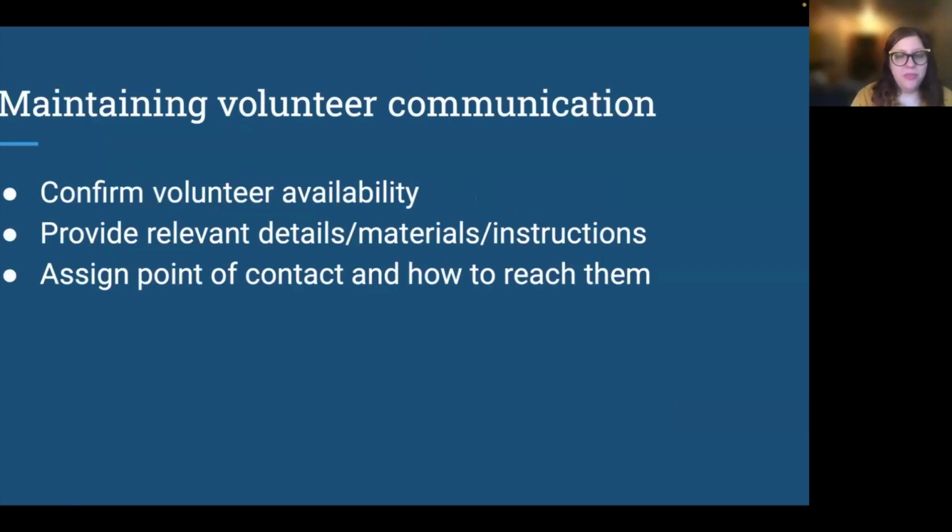So you'll need to make sure that you're confirming that they are still available. You'll need to provide relevant details and materials and instructions to them. So I recently helped with an event where someone provided me with a little laminated card telling me exactly what I need to do. So making sure that everyone who is helping is clear on the actual step-by-step instructions related to the task they've agreed to do.